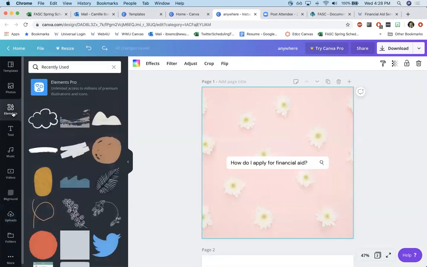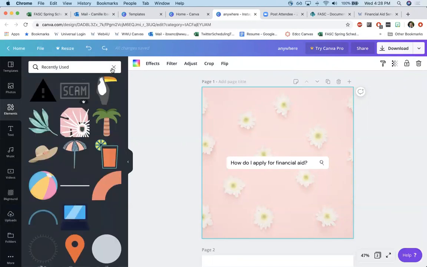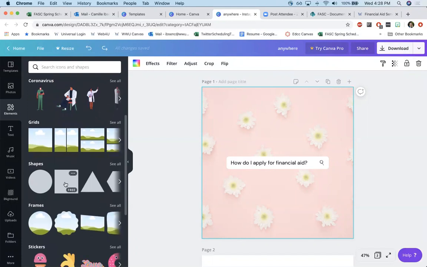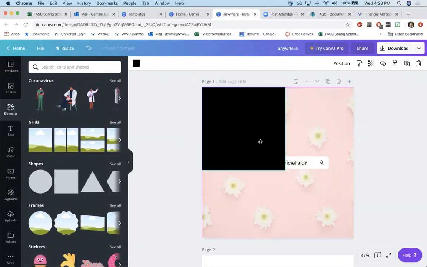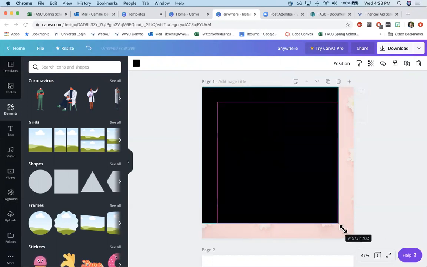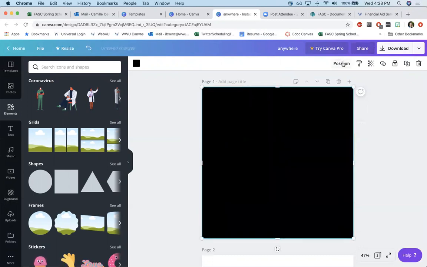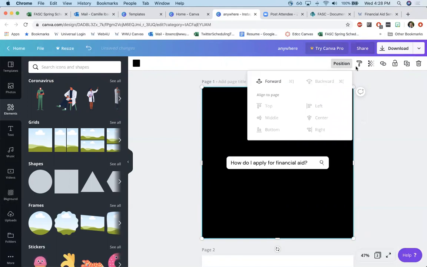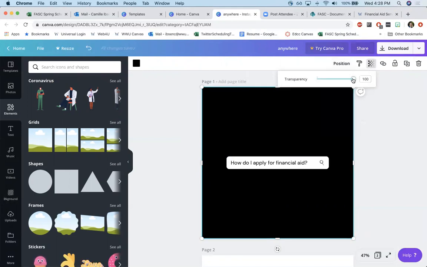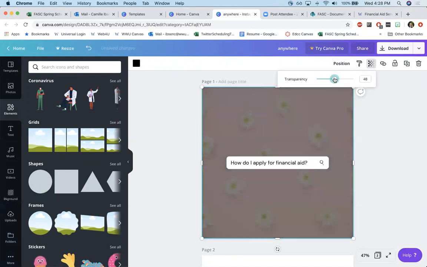Sometimes I'll take an element like a box. Let's see, let's not do recently used, but just a box. Yeah, so they have shapes here. So if you do like a black box, move that, and then put it behind that. Then if you make the black box transparent, it kind of makes it darker. So that's kind of a cool way to do it.